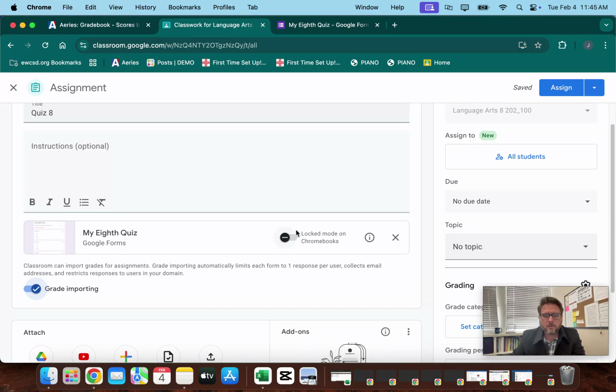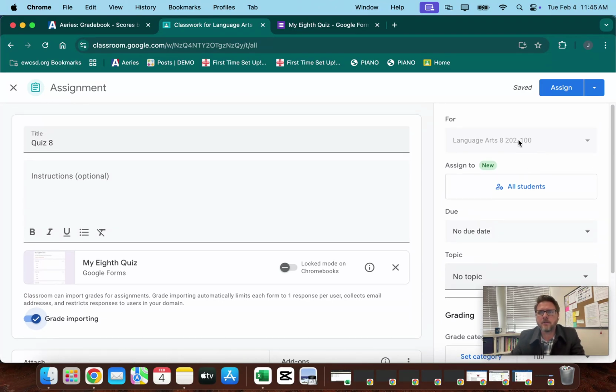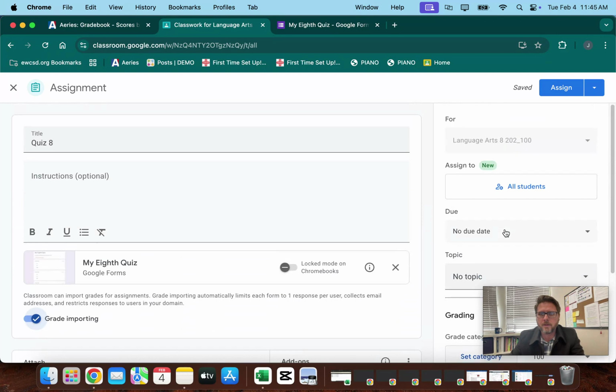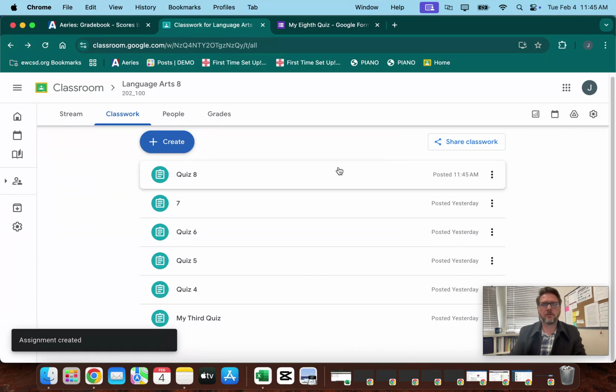I can, at this point, decide whether or not locked mode is going to go on. And then I can decide on grade importing. We want to be able to import the grades, so we're going to leave that checked as yes. Now, over on the right side here, you can decide which class you want it to go to, or you can pick the students you want it to go to, the due date, topic, all those good things that you do for all of your other assignments. For me, I'm going to leave all of that alone, and I'm just going to go ahead and assign this quiz. Now, there's a little glitch right now going on with Google Classroom and Forms that I want to show you what that looks like.